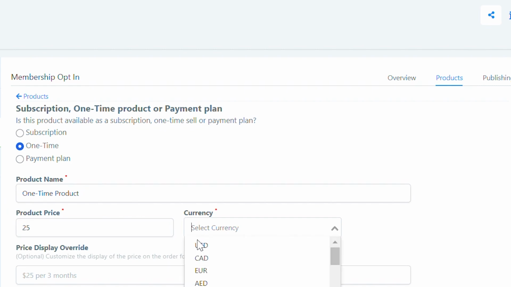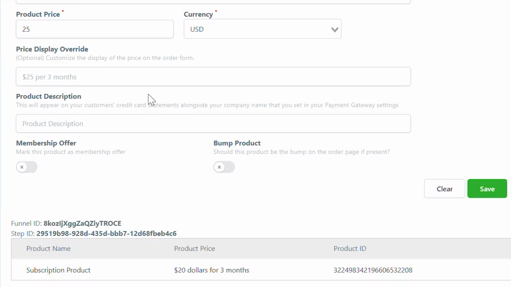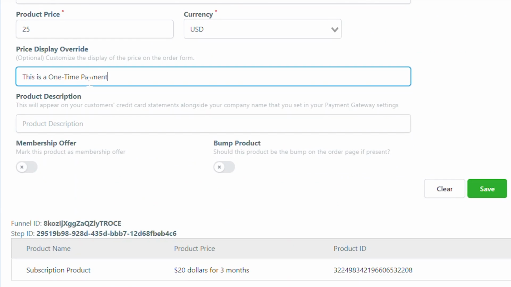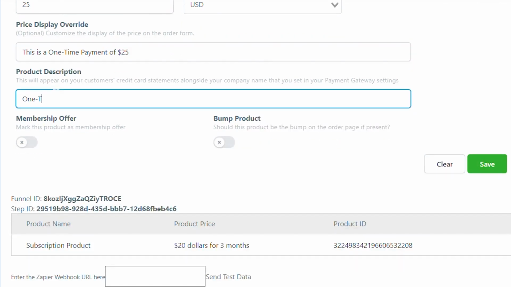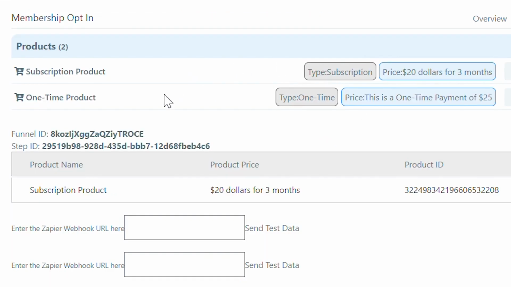You then need to write out the price display override, which is how the product will appear on the buyer's order form. You will also need to write out the product description, which is what will appear on the buyer's financial statements. When you've finished creating your product, click Save. Now you can see both your subscription and one-time products in the funnel menu.